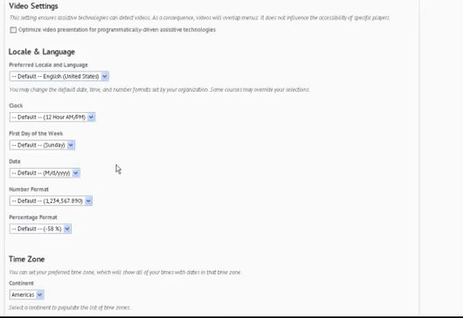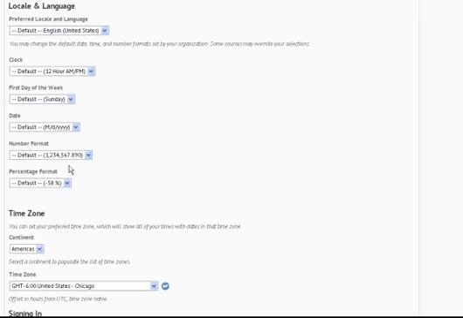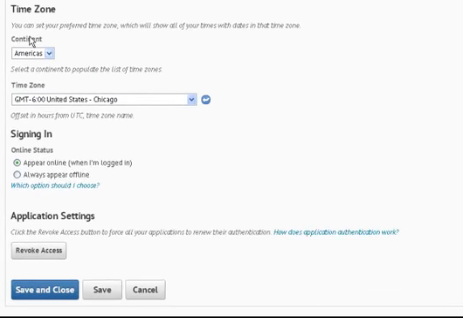It defaults to the first day of the week and the date, the way the date is formatted, the way numbers are formatted. And then there's a time zone setting. So I know that many of you aren't necessarily in Central Time, but that's what it defaults to. So if you're somewhere else in a different time zone, then you can go ahead and set that so your assignments reflect when things are really due for you and not necessarily Central Time.